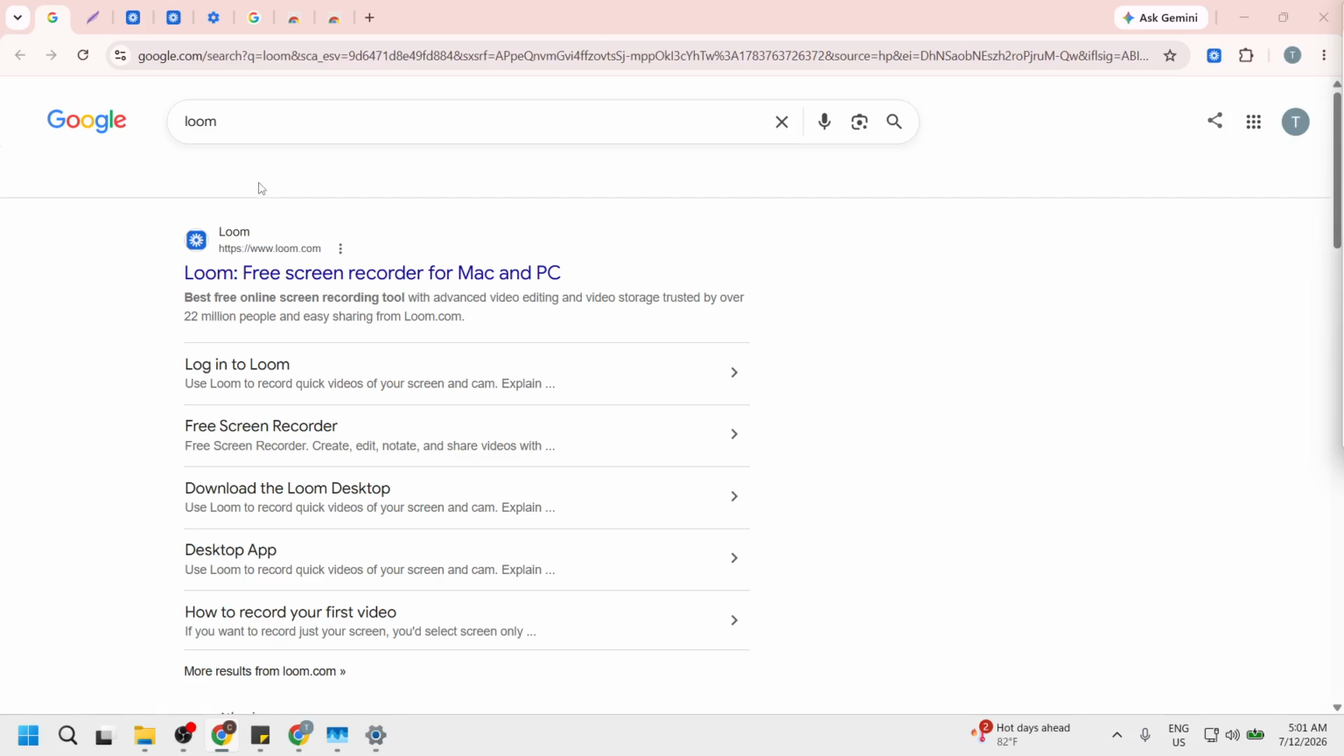First, open your browser and search for Loom. You will want to type in Loom into the search bar and hit enter. This action is essential as it helps you navigate to the official Loom website. On your screen, you will see a list of search results. Look for the link that leads to Loom's official site. This ensures you are accessing the correct resource, which is crucial for a successful login and operation of the extension.